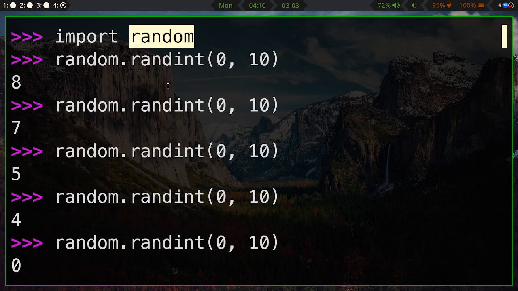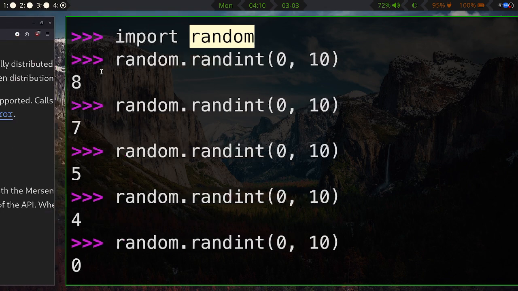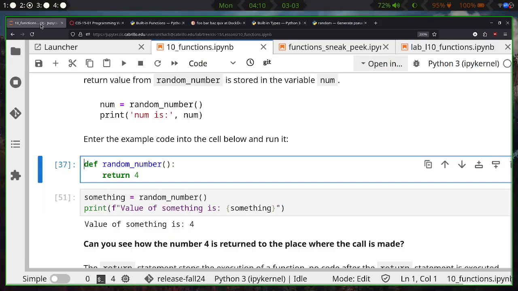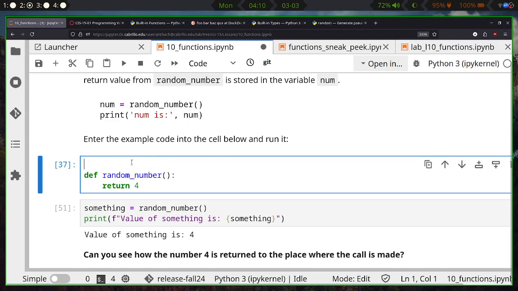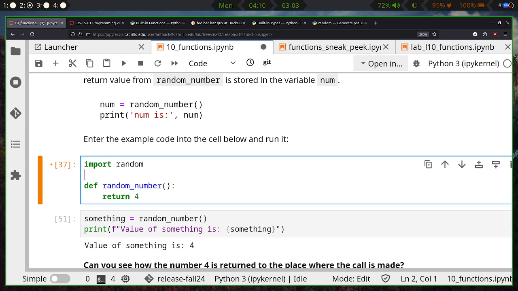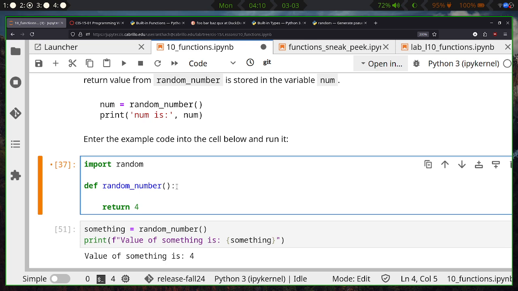So we can use this inside of the function. Let's go ahead and do that. We need to import random, and then inside of it, we can say something like generated number is equal to random.randint.